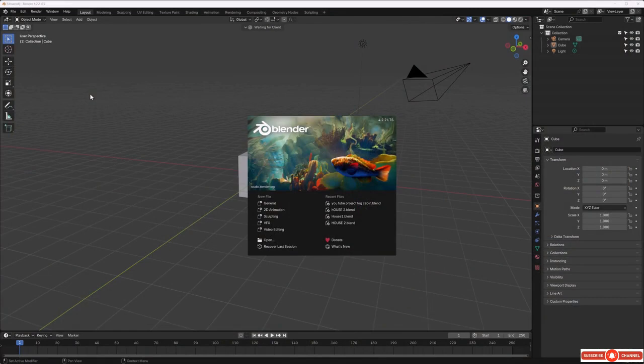Hello and welcome now to lecture 7. And in this lecture let's go ahead and start modelling our house. Let's make a start on this.